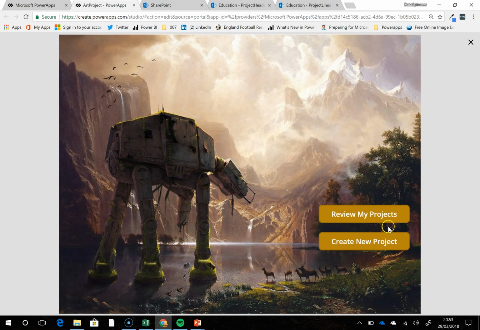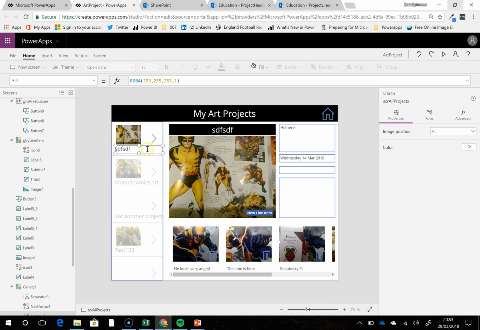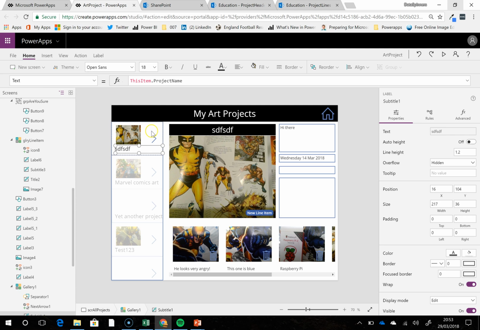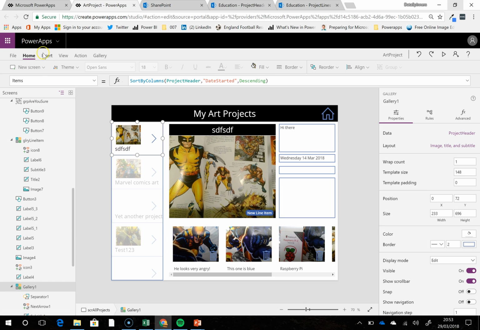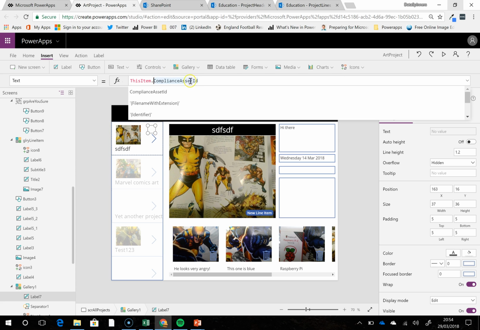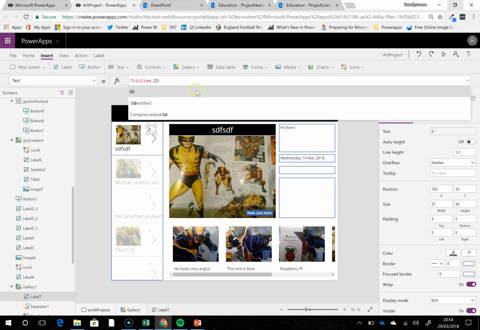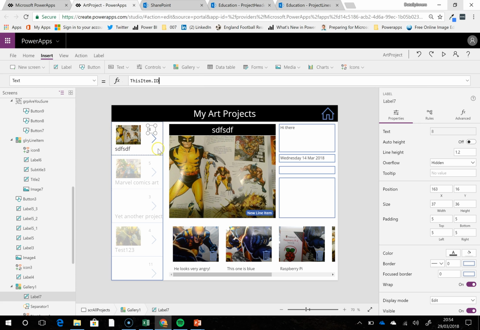I'm going to look at the project, and I'm just going to bring some extra little bits of information in. I'm going to insert a label and pop that in there, just so that we can see what's going on here. It's going to be this item dot ID, I think. So this item dot ID, that's fine. So we've got 8, etc.